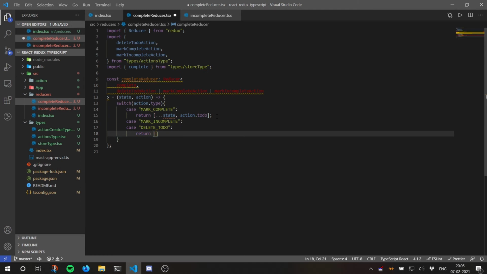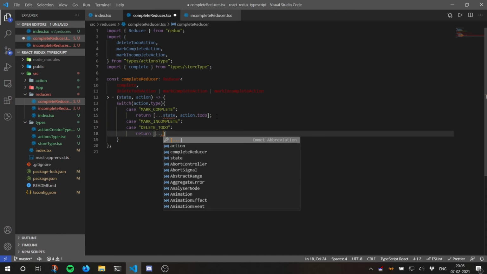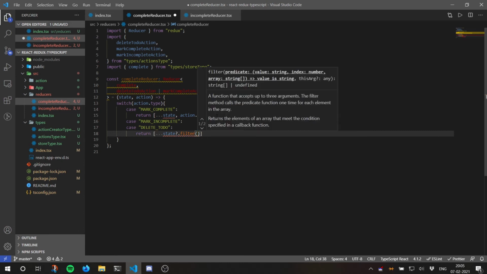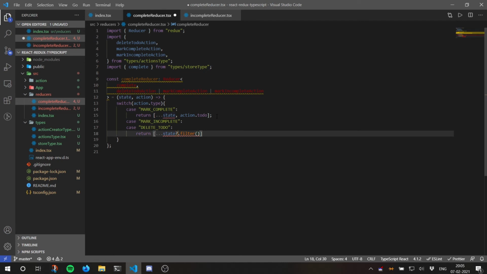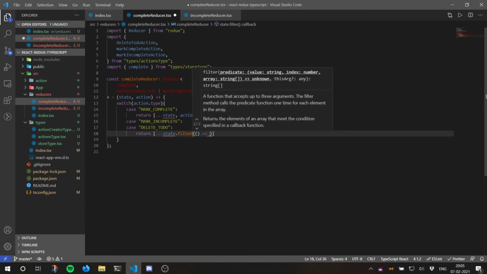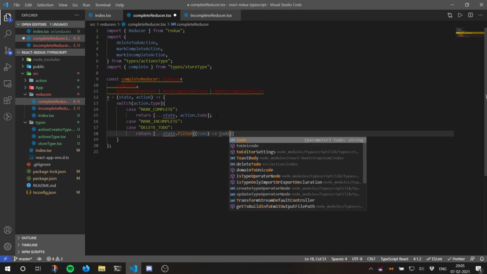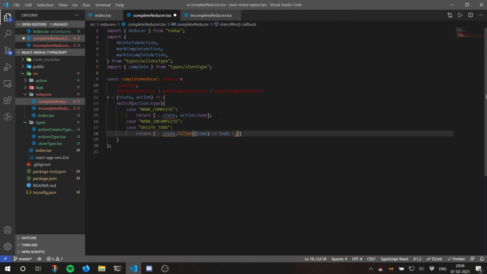So we're going to return a new array which will have the original state, but that state is going to be filtered. And we are getting this autocomplete question mark. Let me remove it because we don't need it. And in the filter, I'm going to pass a function which sees if we want only the to do's which are not equal to the to do passed by the action, like this. We are getting this error for the state, but I will tell you what it is.